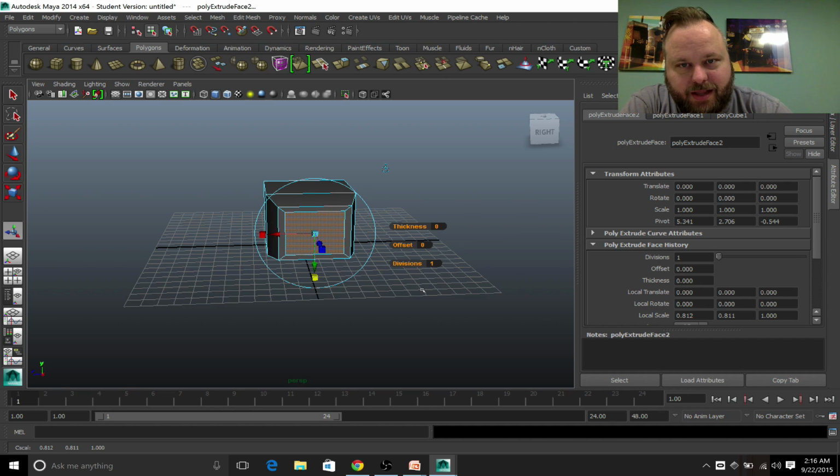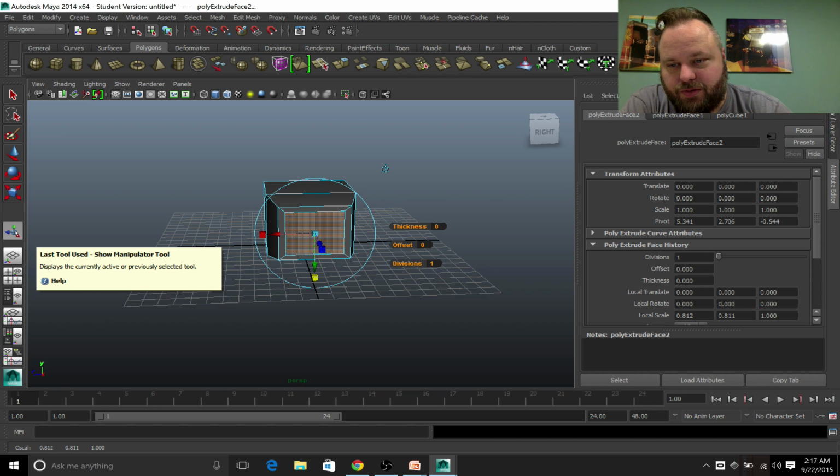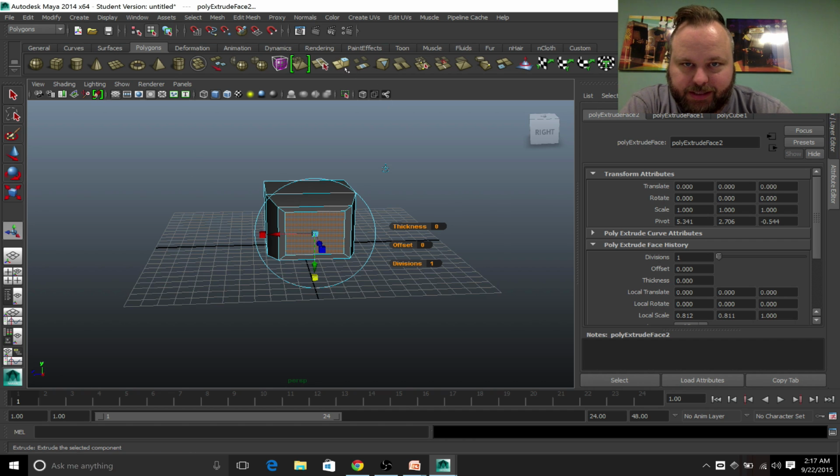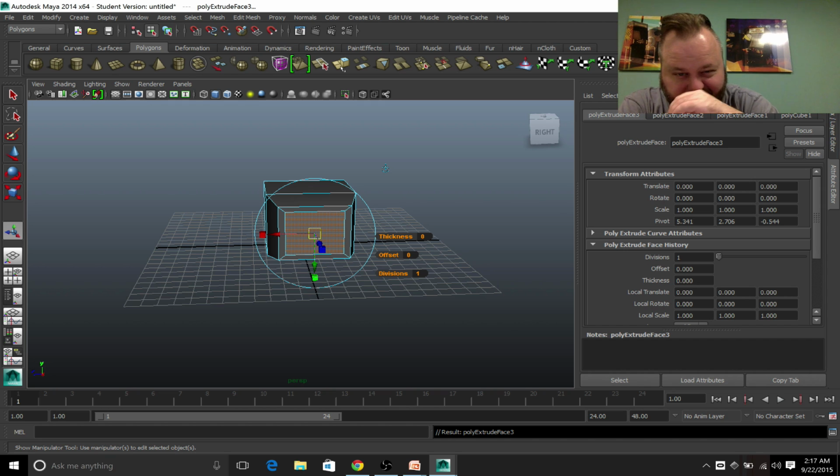All right, so now that we've done that, I'm going to extrude one more time. So you'll notice here we have this last use tool. So it allows you to go back and do things over and over again if you need to. But in this case, we've selected a previous one, so we have to click there. All right, so I'm going to push this back.